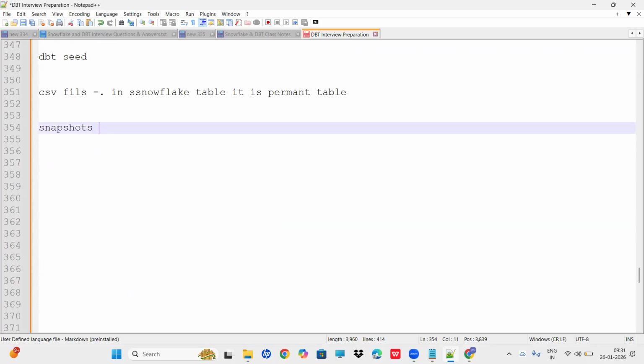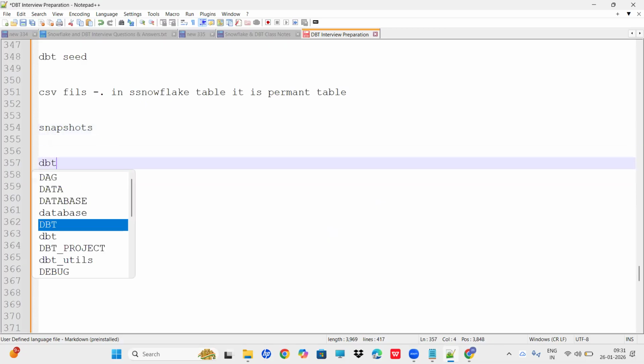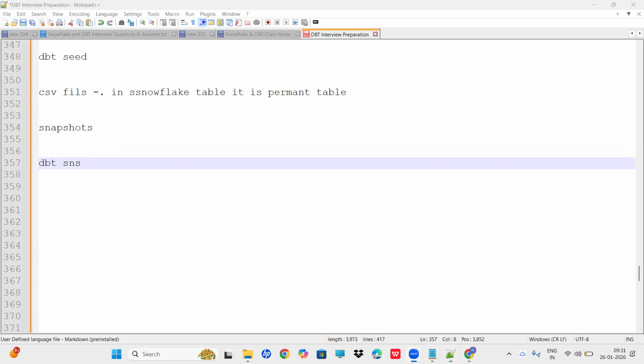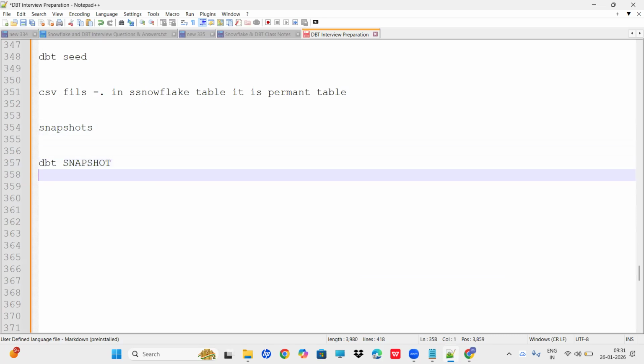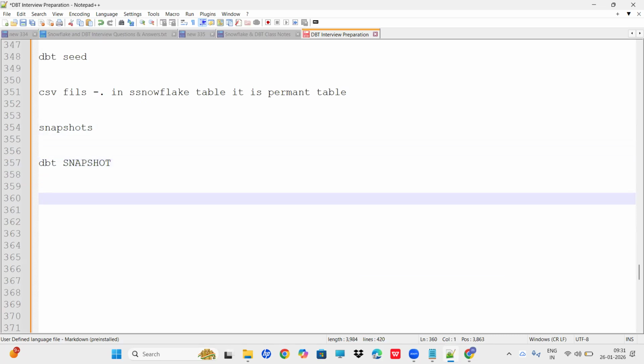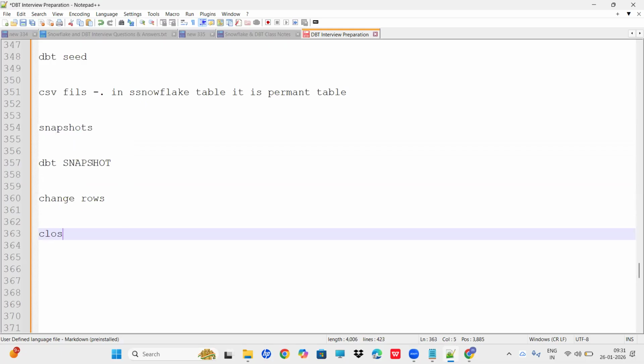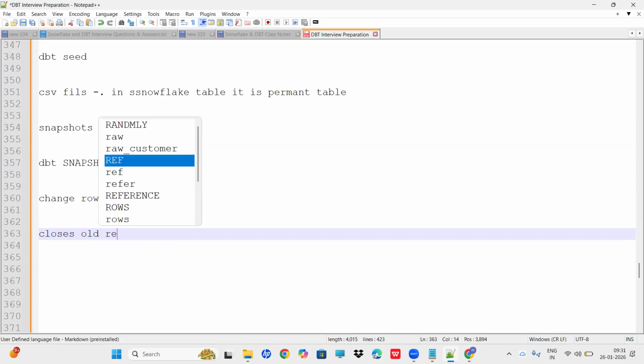Next are snapshots. In Snowflake we can also handle historical data tracking, but in dbt we also have dbt snapshot, which is going to run the snapshot. So what happens when you run dbt snapshot? It checks the changed rows and replaces the old records.